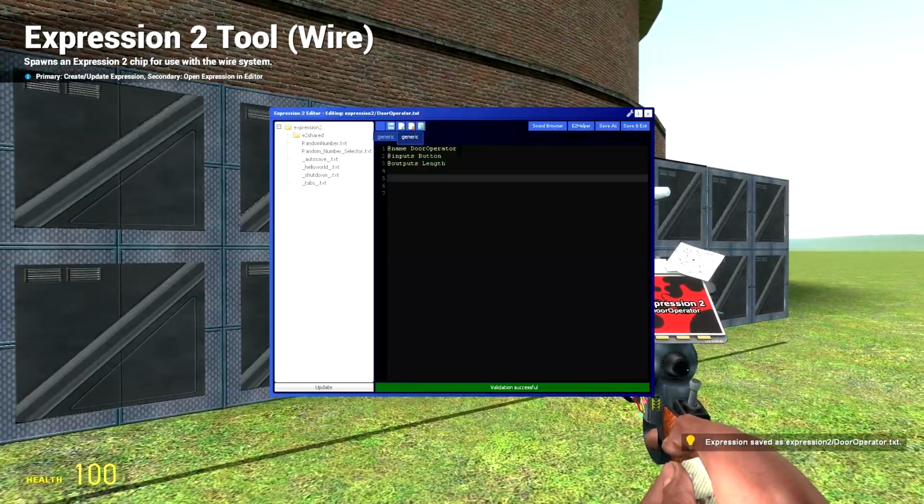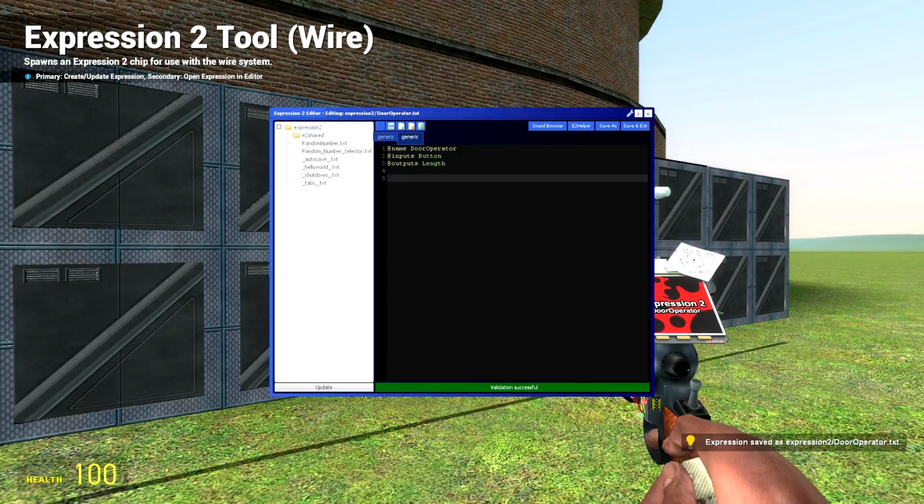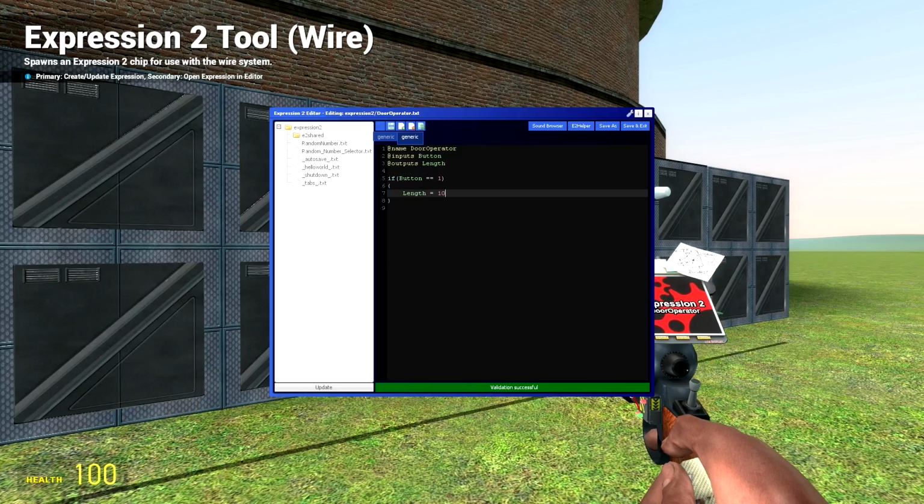Right. So now what we're going to want to do here is check if our user has pressed the button. So if button is directly equal to 1, then we are going to want to change our length to 10. So we're going to want to contract it to a small length. You can put this to 5 if you want, you can put it to whatever you want. Then, what happens now if our button hasn't been pressed? Well, what length is that going to be? You're going to need to specify this as well.